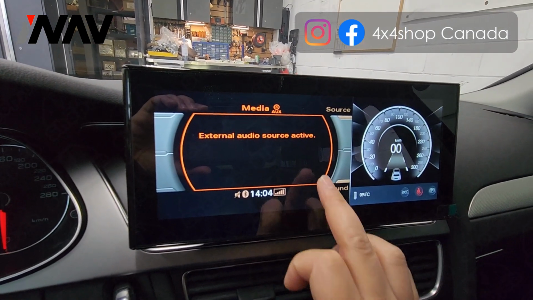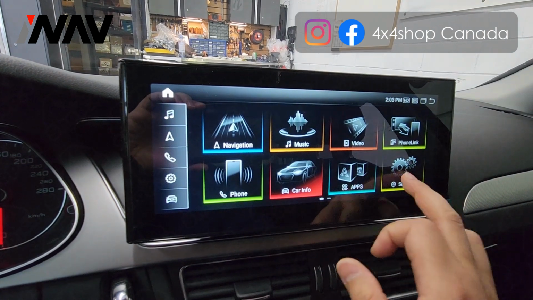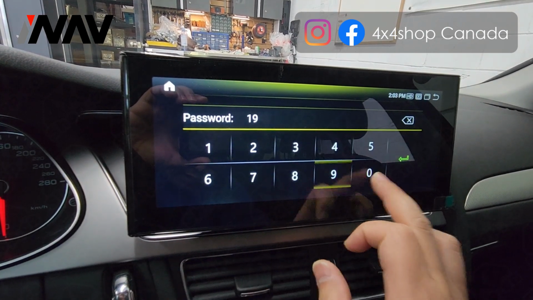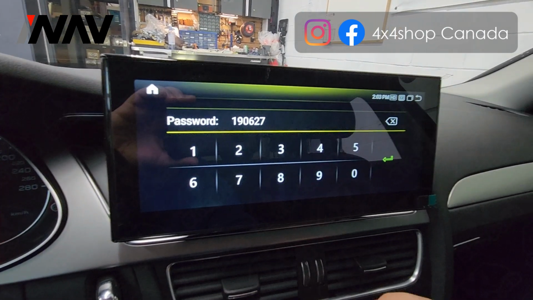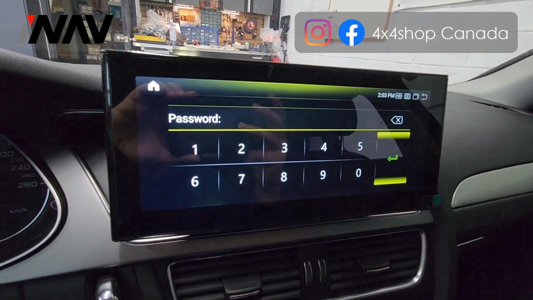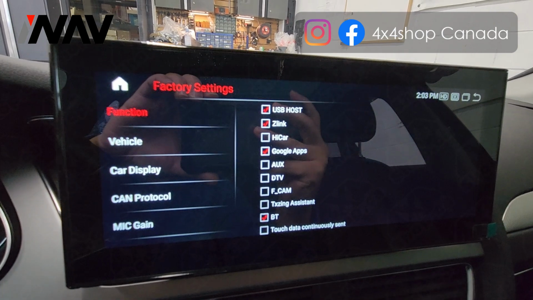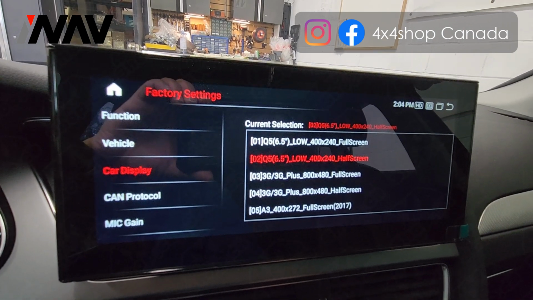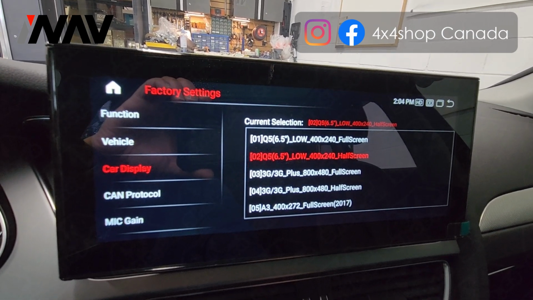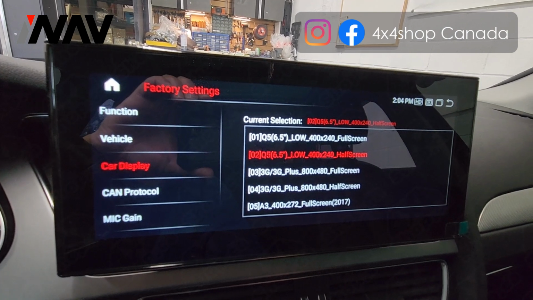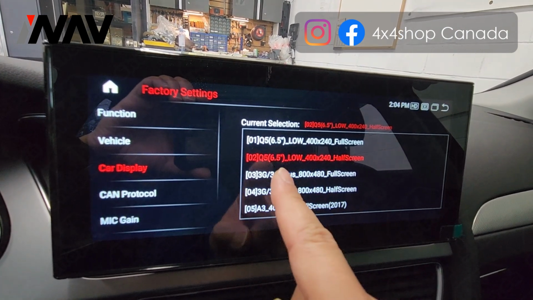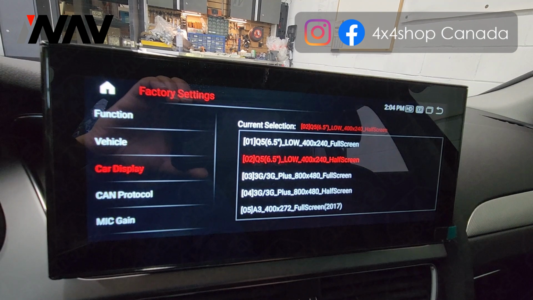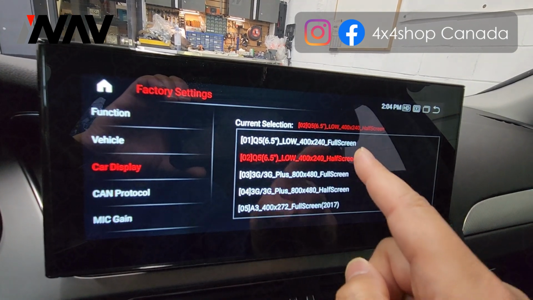If the resolution is wrong, then you will need to switch back and go to setting, scroll down, factory, 190627. After that, go in to car display. Once you go into car display, for most of the A4, Q5, A5 with internal MMI, the option will be number 2, which shows Q5 6.5 inch low, 400 by 240. You also can select half screen or full screen.